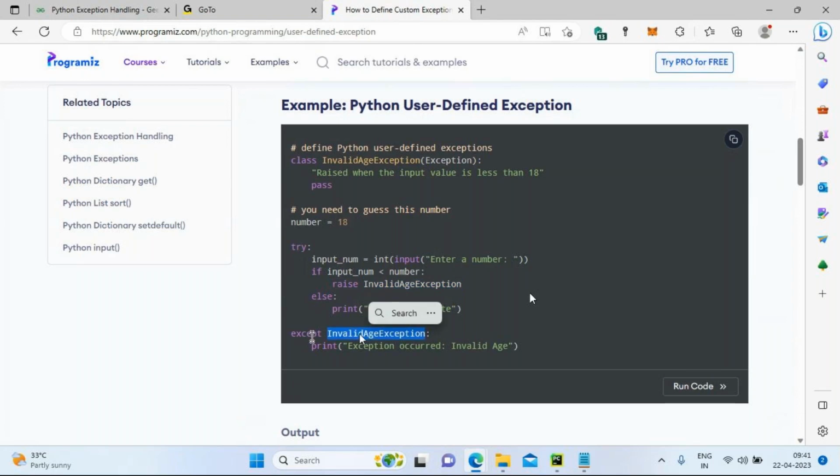In the except block you handle the exception. See here, in the except block you handle the invalid age exception, and then it's going to print the exception occurred. It's an invalid age. Now the user will know that this 17 is an invalid age. Then the user will try 18. For 18, what message will it print? Eligible to vote.